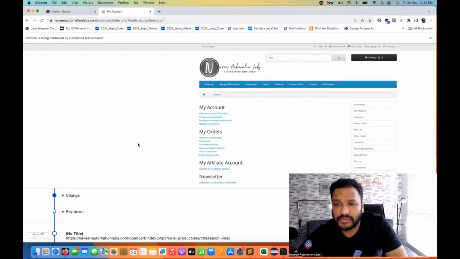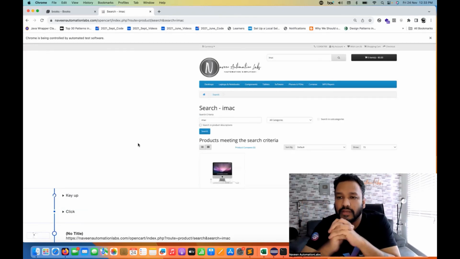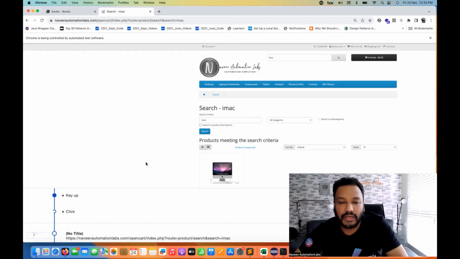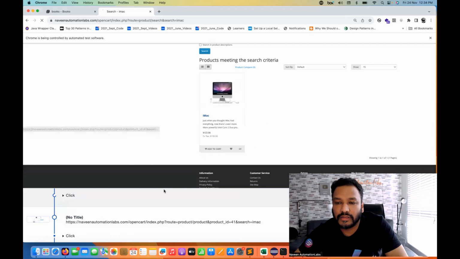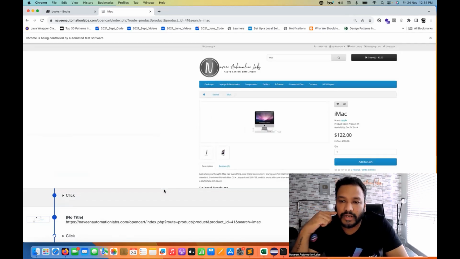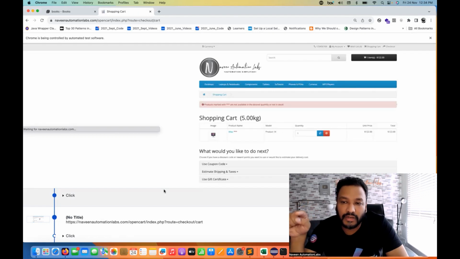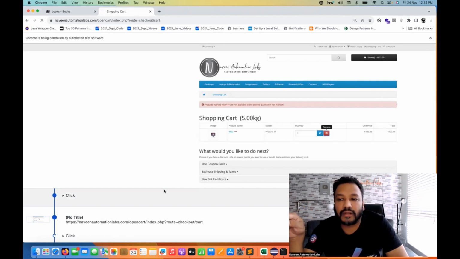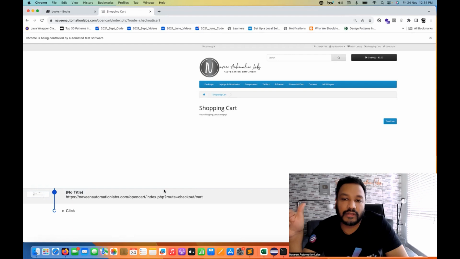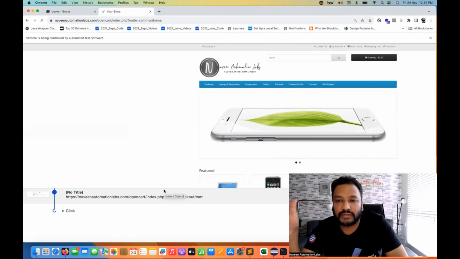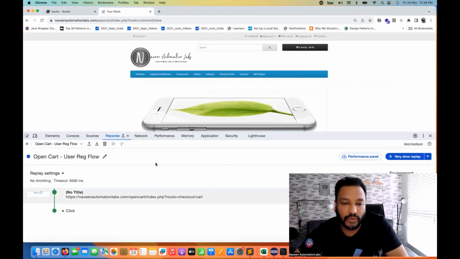See, it's searching for iMac. I'm not doing anything, and it's searching for iMac. It's actually running the script here. After iMac, it's clicking on the product iMac, and then after that it will add to cart, the shopping cart. Then on the shopping cart, it will click on the remove button, and then that's it. Okay, so this is the overall flow.